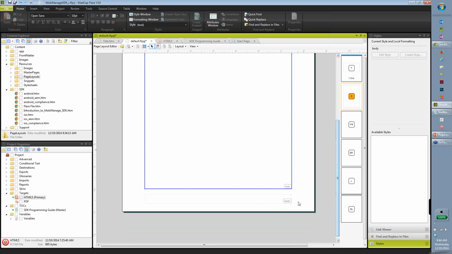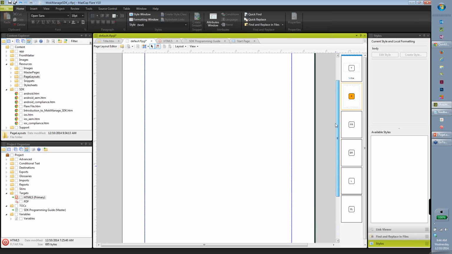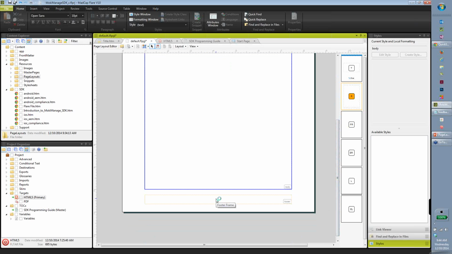So let's go and put the content that we want in here. Again, the body frame is going to come from the topic. So all I need to do is specify where I want that content to appear on my page. And this is where I want it, just right here, the big section in the middle. But the topic doesn't know anything to put in the header frame, and it doesn't know anything to put in the footer frame, and so I need to define those here in the page layout. I'm going to start with the footer frame.